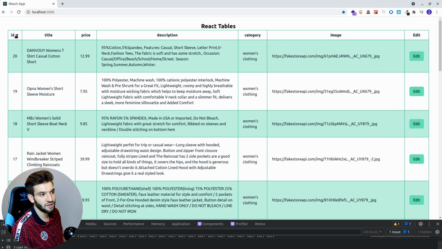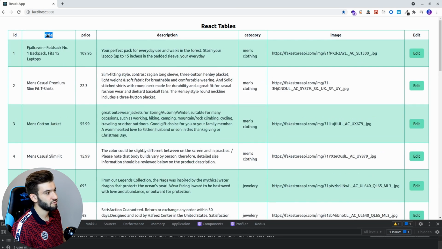It's the same with the ID. We can do it with the title, basically any column, and that works as charmingly as it could. Of course, the edit we can't sort because this is a custom button from us. But anything else can work as well as it should.